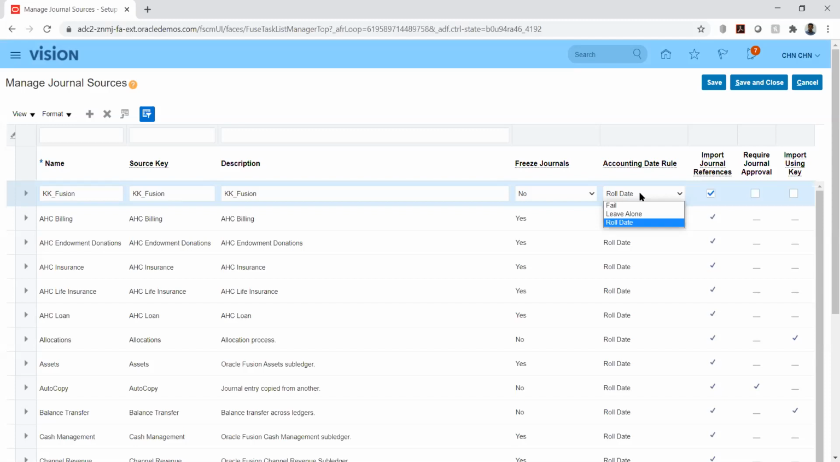So if I keep roll date, which means anything which is coming in August, if the August month is closed, it will automatically get changed to October. Yeah, if that period is closed, it will take the immediate open period and place the date. Okay, but I don't want that. I want to keep the same thing as it is.